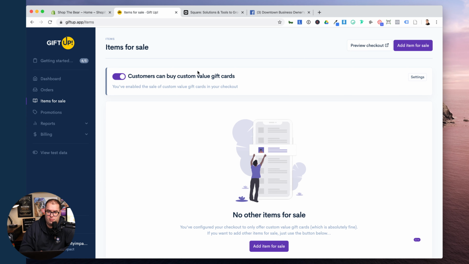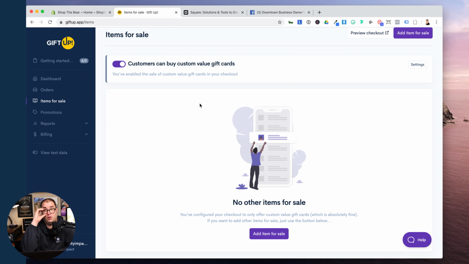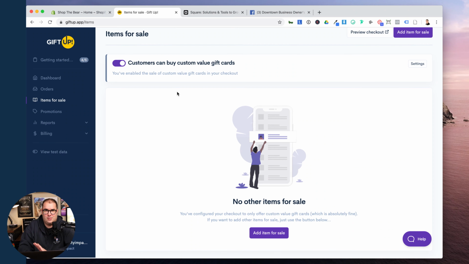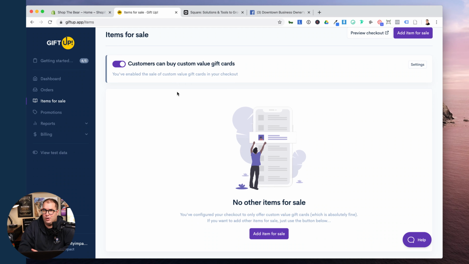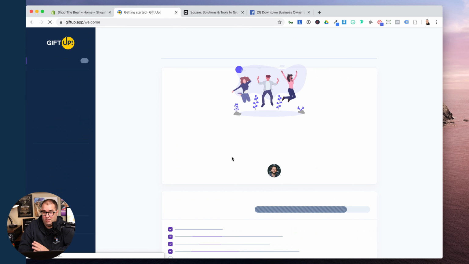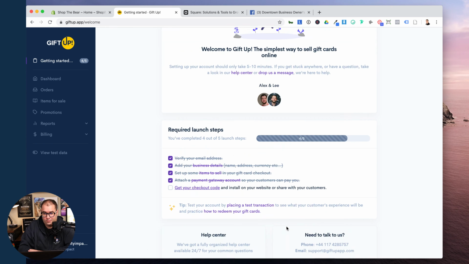So there's going to be 2 options. There's an option to let customers choose the item amount that they want, or you can put in specific gift cards, like a 10, a 20, a 30, a 50, that kind of thing. Again, for simplicity's sake, I would just let people put in their own value. That's just my preference. So that's all you got to do, and then it's automatically activated. That's step 3. So after a couple of clicks, you're almost all the way there.